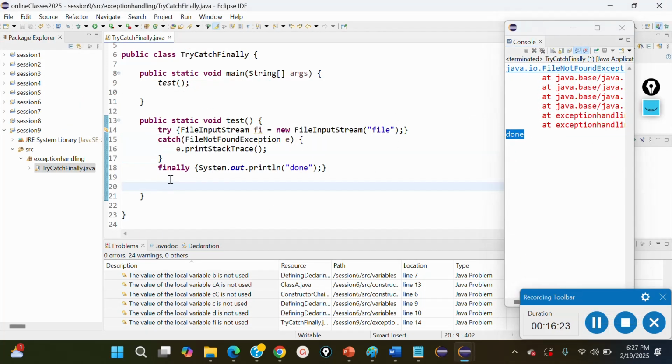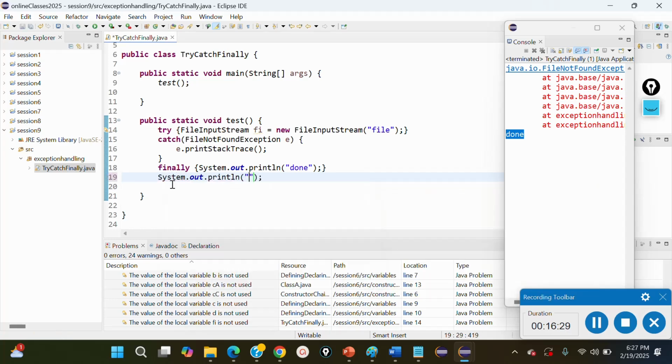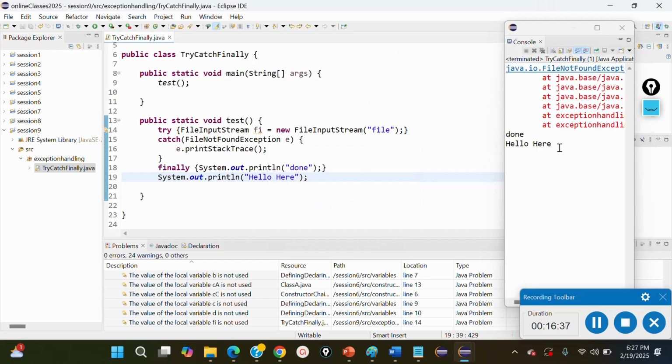Also, if I put some code over here, like let's say I want to print "hello here", and if I run my program, this piece of code will also get executed because the exception got handled. But as you can see, the exception is coming as it is because we have done e.printStackTrace.